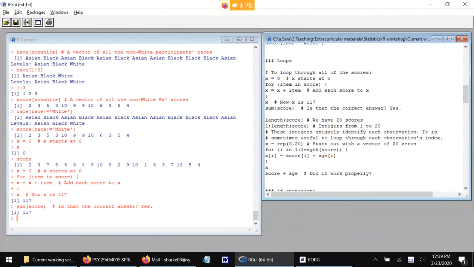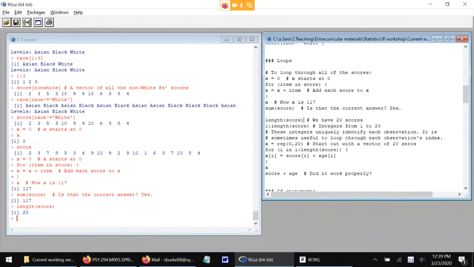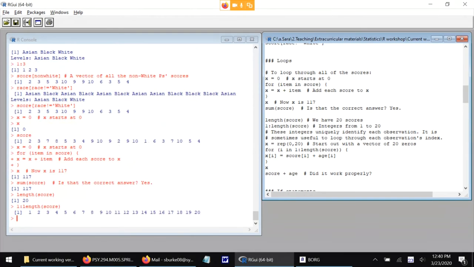For this example, the first thing I'm going to do is learn what the length of score is. I already know that this data frame has 20 cases in it, but this would be a way to remind myself if I wanted to know. Score has length 20. There's 20 elements in score. So I can do 1 colon length score in order to get a vector of integers from 1 to 20, because that's what colon does.